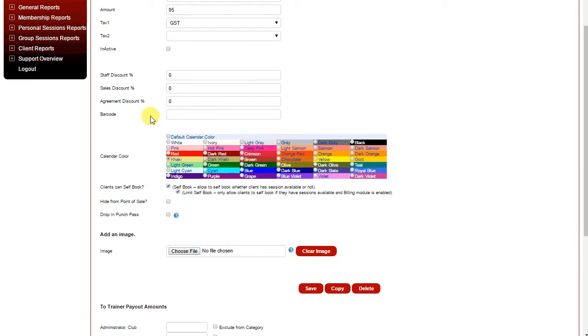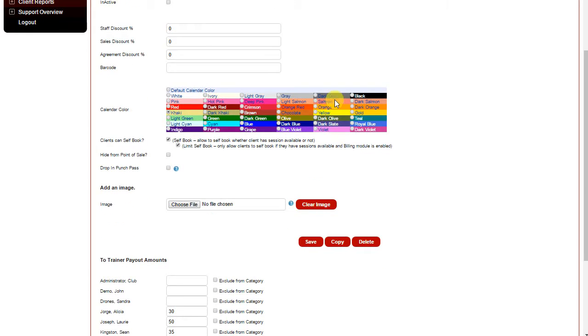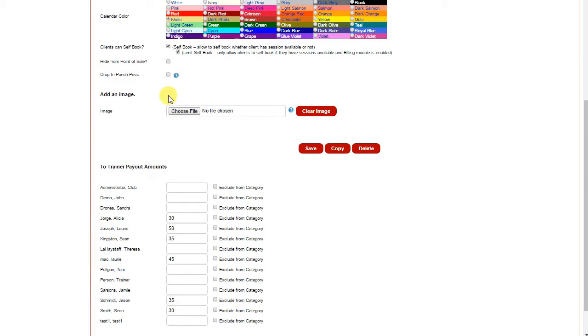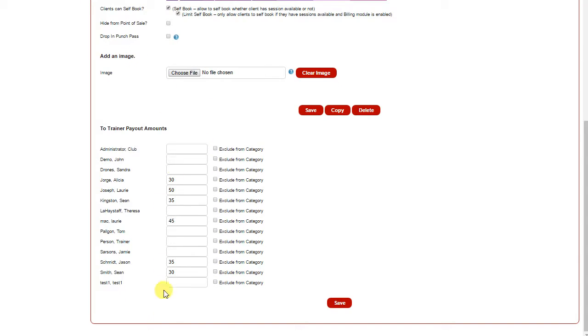You can also enter a barcode number if you choose to use barcodes to scan instead of having to look the item up through the point of sale. Because this is a calendar item, you can then choose what your default calendar color is, as well as whether clients can self-book. You can upload an image to associate with this, and because instructors will train this type of session, you can also set what they will earn to complete one of these sessions.